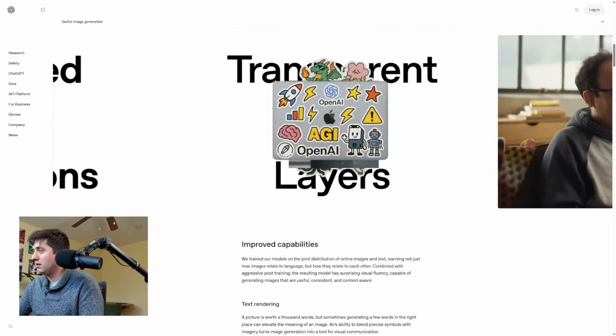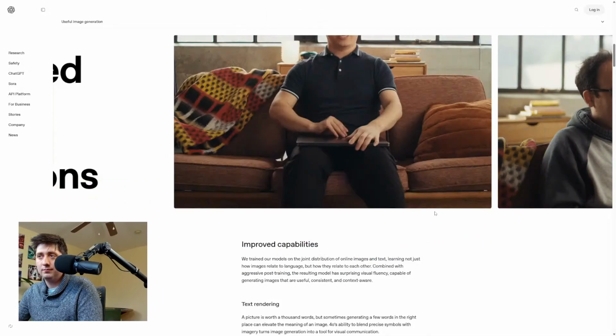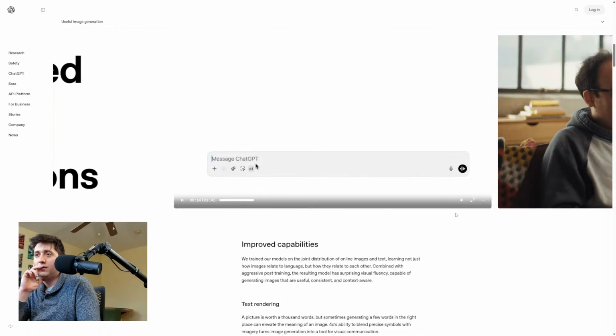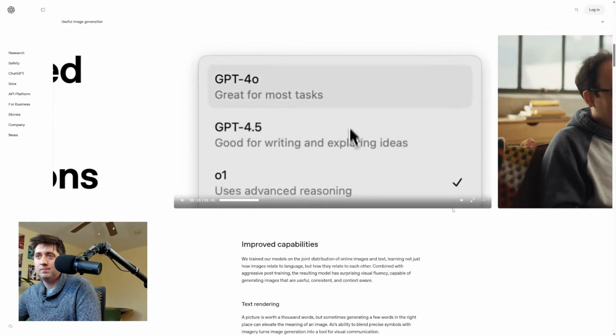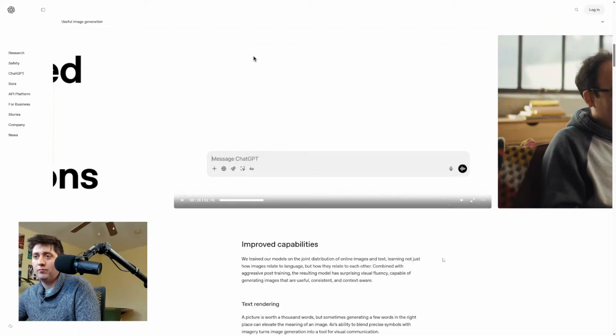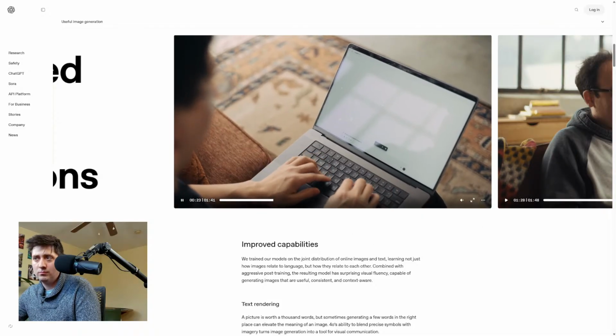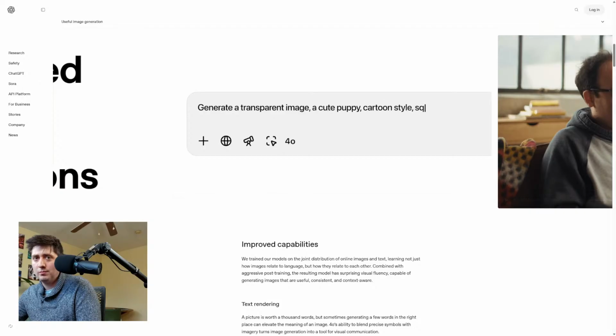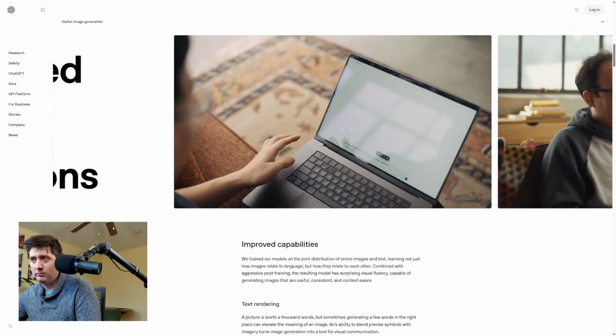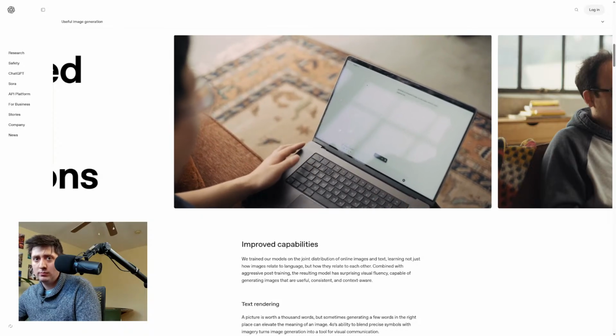I'm a researcher in OpenAI working on multimodal. The way to generate the transparent image is pretty intuitive, straightforward. Now let's give it a try. Let's say the content is cute, happy, cartoon style, squared size. This is the prompt, and now let's see what happened.